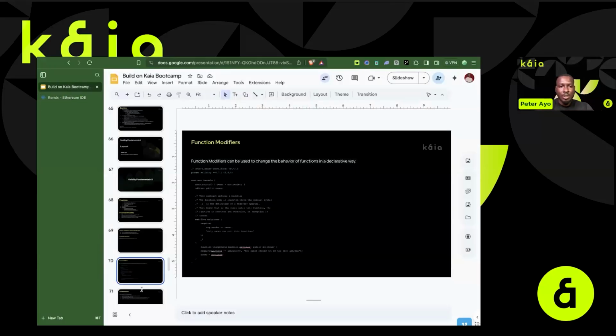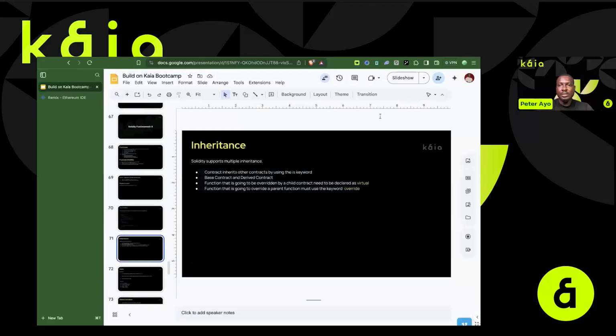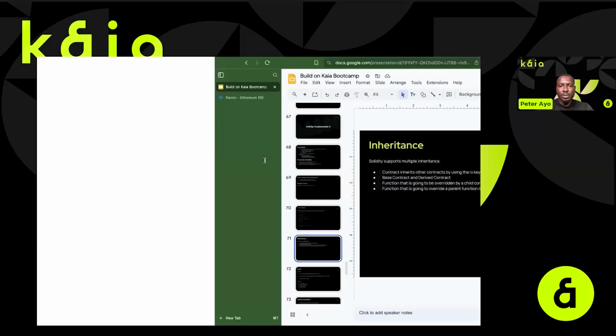Pretty much moving forward, we have inheritance. And so far, do we have any questions? Do we have any questions so far? If we have any question, please let's put it in the chat, right?